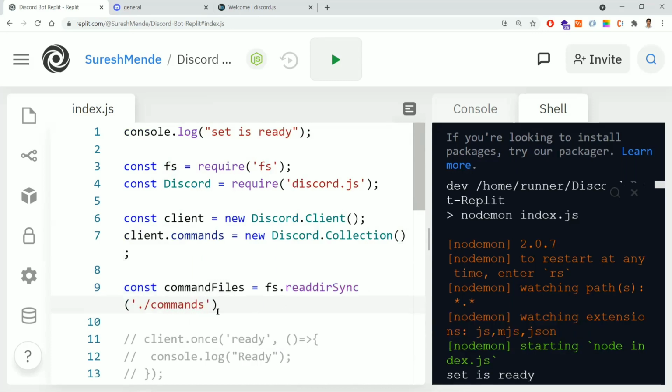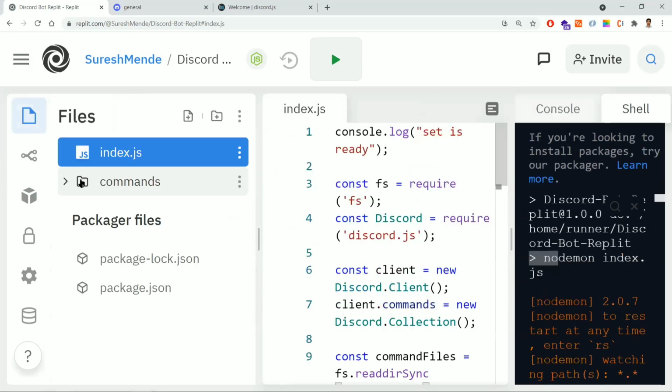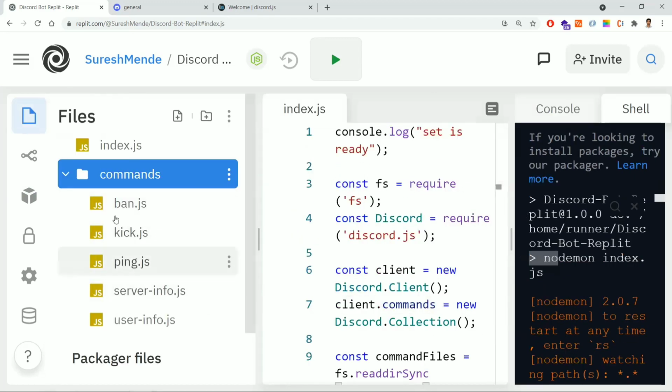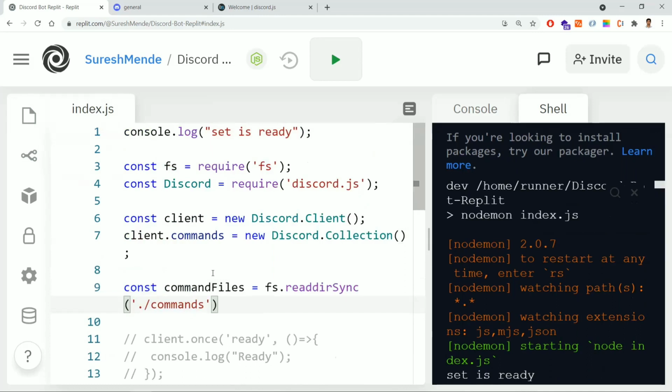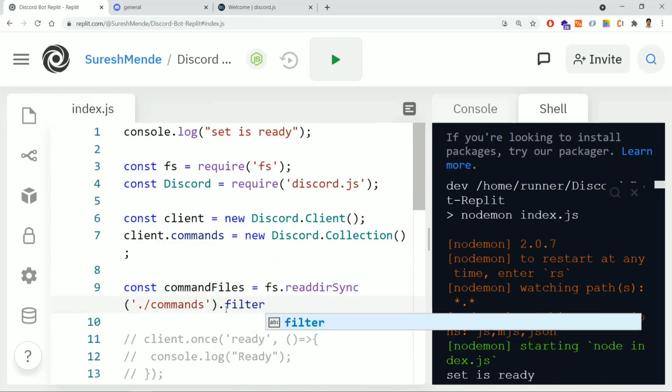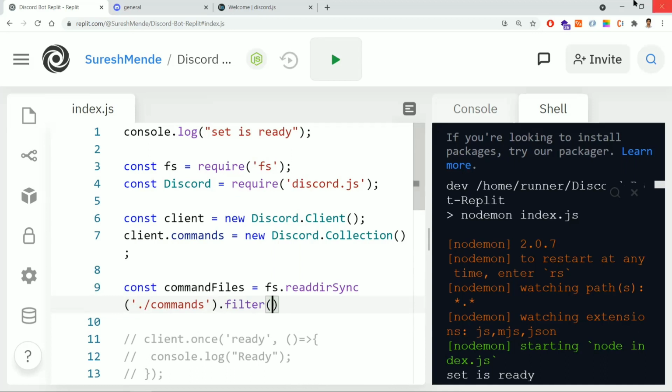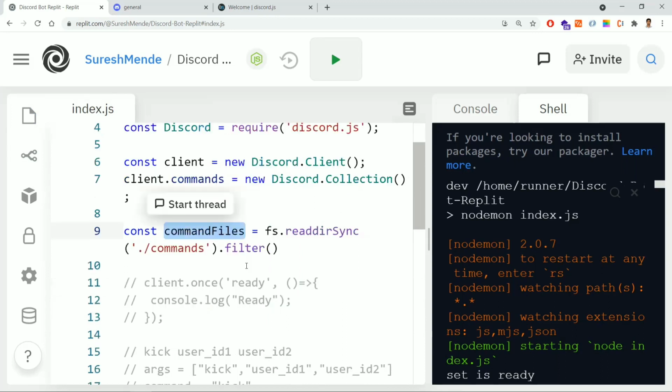Each and every file available in this commands folder will be read by this file system module. Once we get all these files, in this commands folder we have a number of files. We'll be getting all these files here, but we need to filter them to only the JS files. If by mistake you copy a text file into this commands folder, it would be read too, but that is unnecessary. We only need the .js files so that our commands go into that logic.